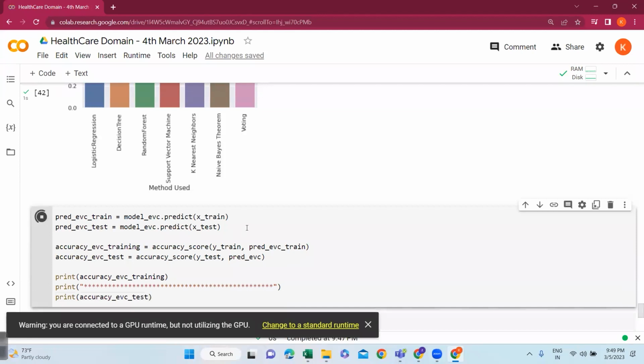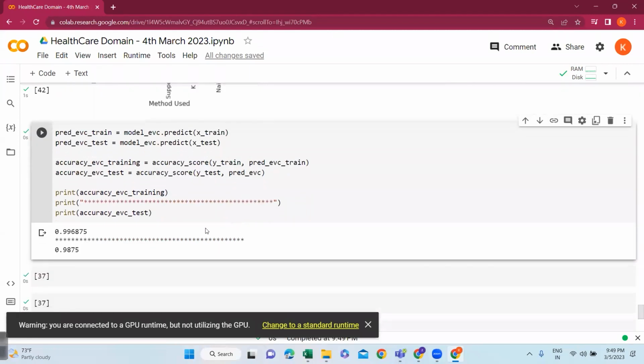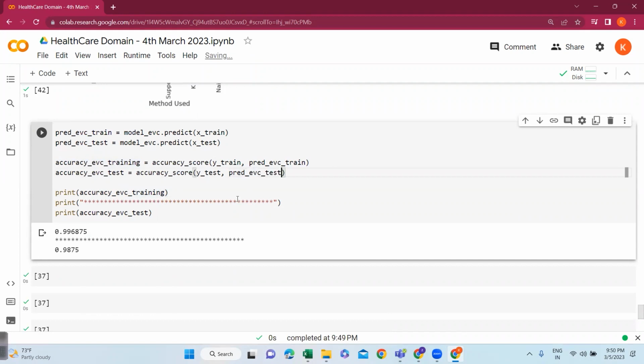You have to go to predict EVC underscore test, right? Accuracy EVC test. Test also I have checked here, and training also I have checked. After accuracy score, y test, comma, predict EVC underscore test, right? Yeah. So I think in the previous one they have taken. Now it's fine. Yeah, so see here, my friend, training is 99.6 and test is 98.5. Can I say no underfitting, no overfitting problem? Model is absolutely fine. Everyone?